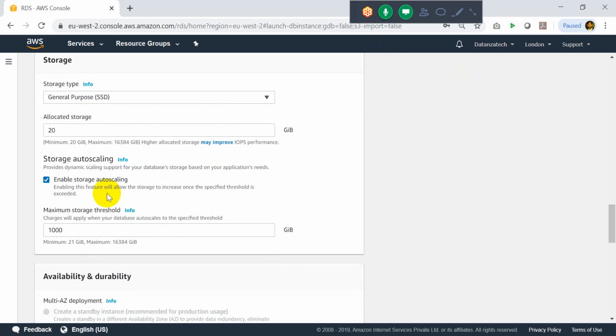Storage scaling, enable storage scaling. Would you like to enable auto scaling? So when your database reaches 20 gigs, its space would start automatically scaling up. It will start getting increased. So I can use enable storage auto scaling, provided I have been taking backups to the same storage and a lot of other things. So it's up to you, enable or not.